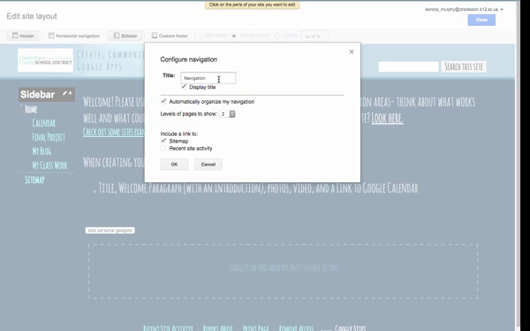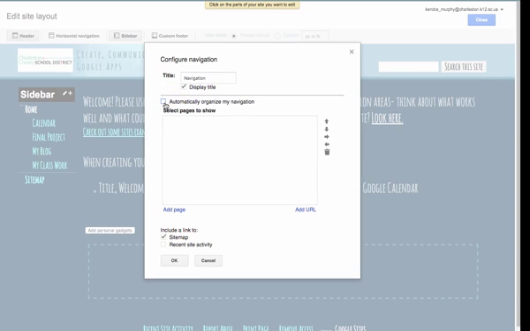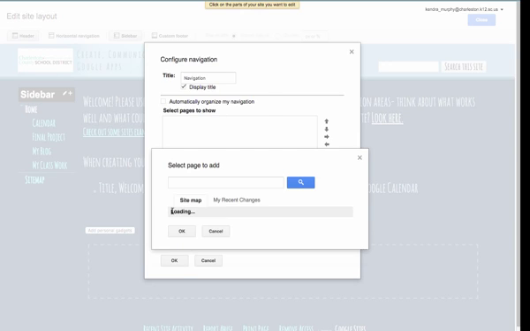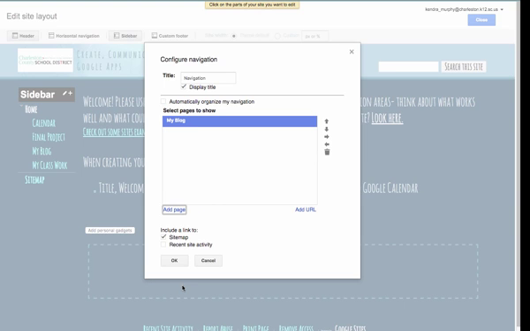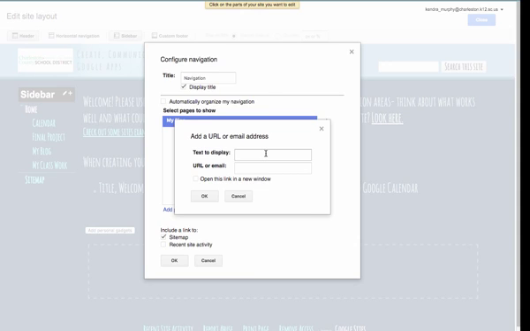You can change the title of navigation, so if you want to say links or stuff I did or something like that, you can change that, or you can get rid of the title altogether. But what we're trying to do is change that My Blog link to an external link. So I'm going to uncheck this automatically organize my navigation option. Then I'm going to click down below where it says Add Page, and I'm going to uncollapse this and go to My Blog because that's the one I want to change. I'll click OK, which will add it up here, and I'll click Add URL.